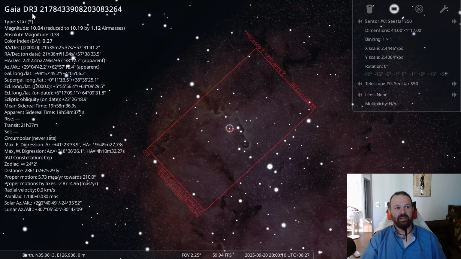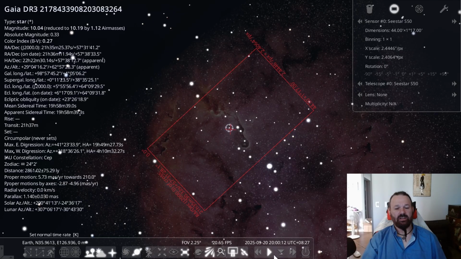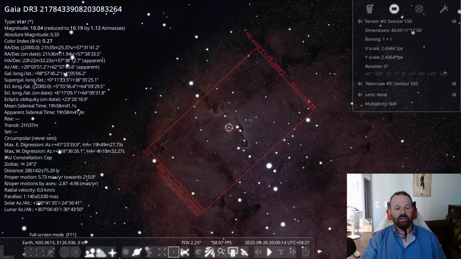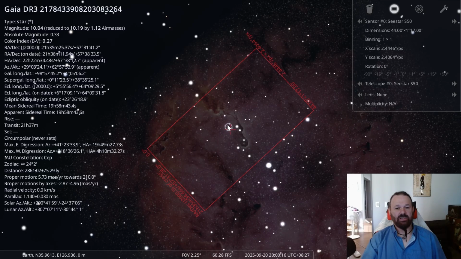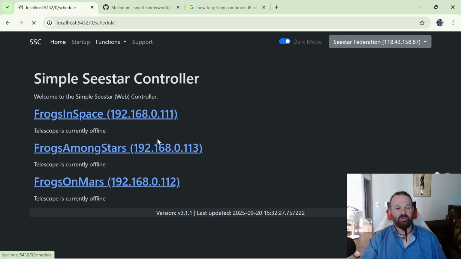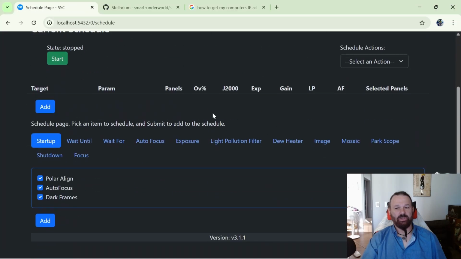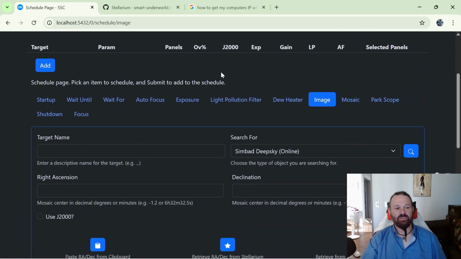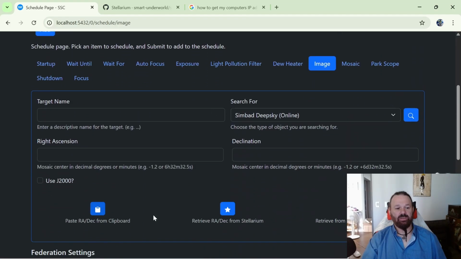I click on it, Gaia DR3. It's got the star catalog number here. As long as I'm clicked on this star with the bullseye, now I can go into SSC function. Let's say I want to do it on a schedule. I can't do imaging because none of my scopes are on anymore, but I can still run the schedule this way. And now at this point, you want retrieve RADEC from Stellarium. If I click on this, it's going to bring in that star and those points.